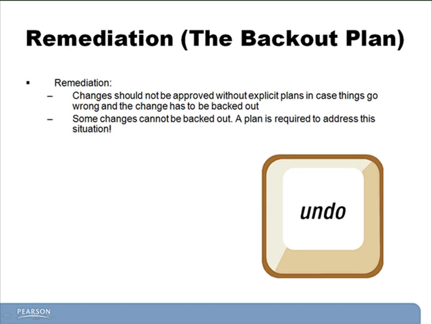The change manager should always check to make sure that a remediation plan exists and that it's been tested. I've seen requests for change documents that have "undo" written as their backout or remediation plan. No. The backout plan needs to be thorough and it needs to be tested.